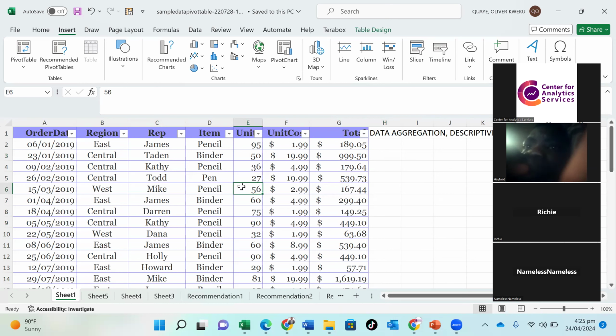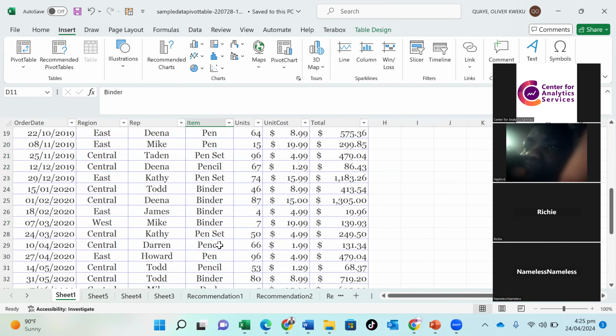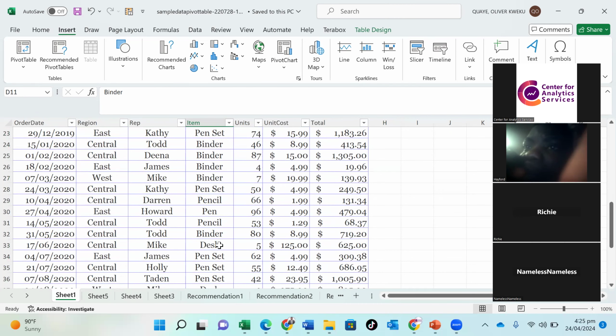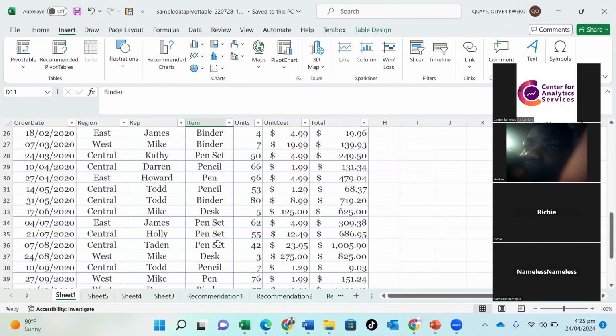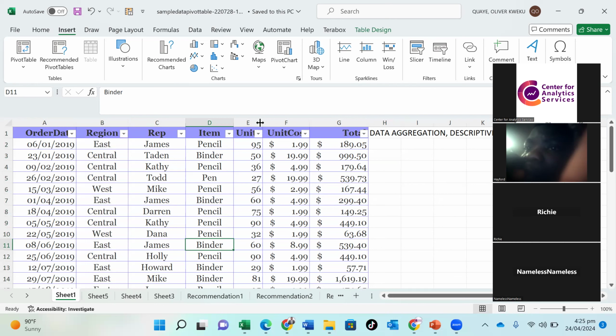So if we look at this data, the first column is talking about order ID, the day each item was ordered. This is talking about the region, the specific places each item was bought or where the shop is located. This is talking about the salespeople, and this is talking about the item. So looking at the item, it seems it's a bookshop, right? Because I see binder, pen set, pencil, pen, desk. So this looks like a bookshop, something like that. Now this is talking about the unit. So the unit means the quantity of the pen, the pencil being sold. This one is talking about unit cost, and this one is talking about total.